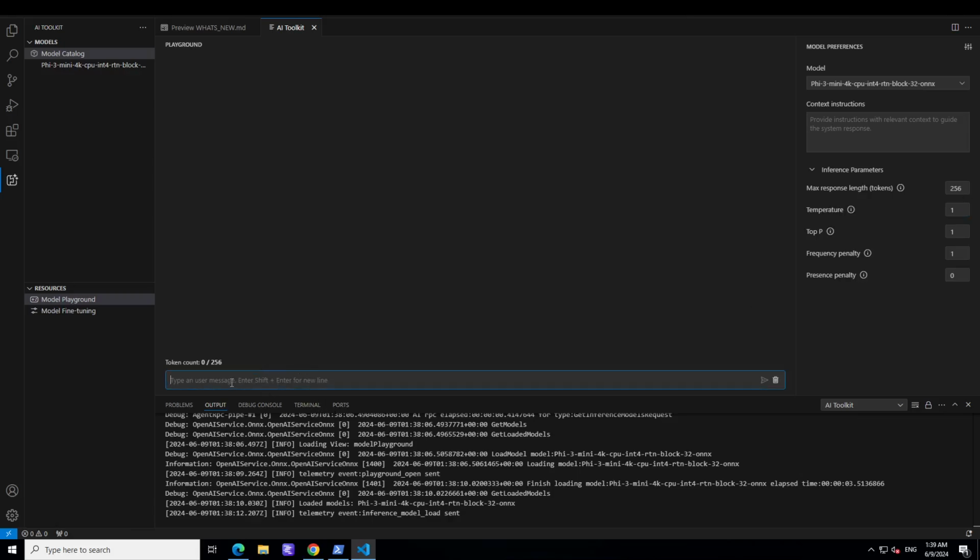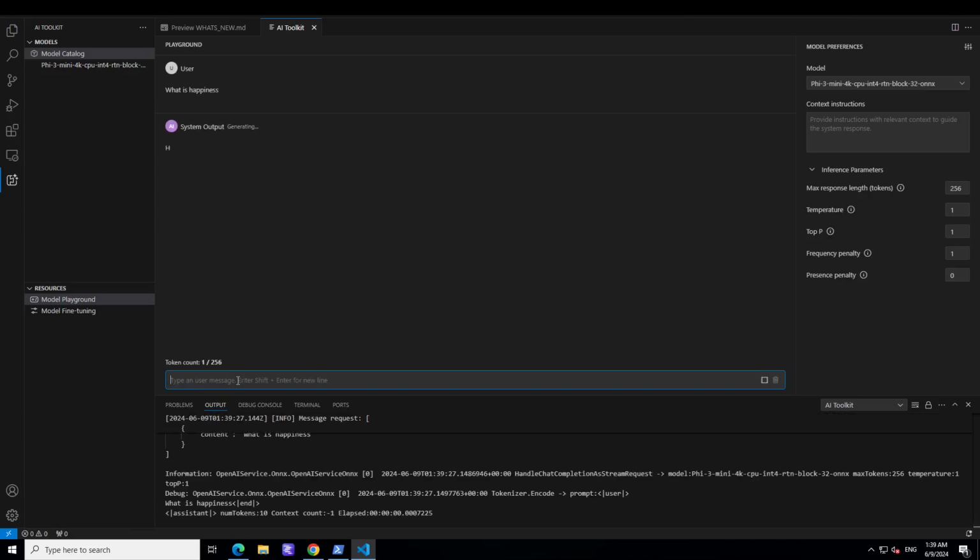All you need to do is just click here in this text box and talk with it. You can ask it, what is happiness? Let's wait for it. This model is running locally on your system, and the speed of the response will depend, of course, upon your GPU and your local system resources. And in the terminal window, you can also check out the statistics of the response, how much time it is taking, and all that stuff.